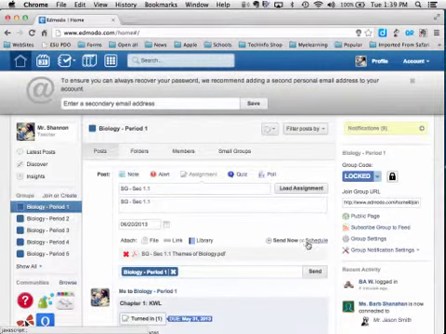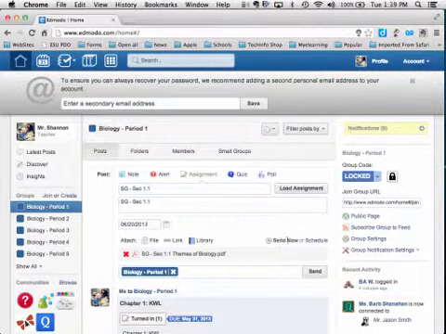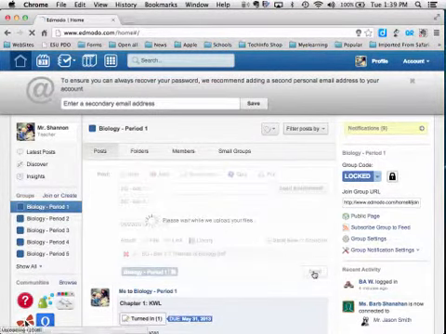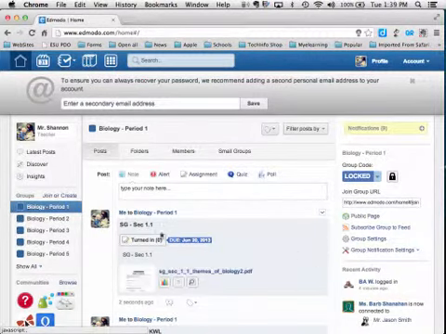Now I'm going to send it out right away so you can see it. So I'm going to send it now. That's what it defaults to. Okay, so I'm going to click send. Now, here's the assignment. Nobody's turned in the assignment yet. This is when it's due.